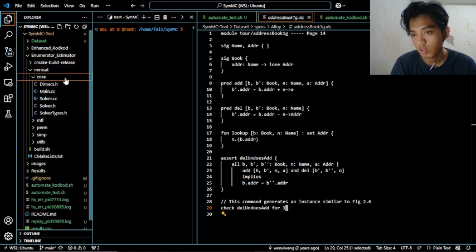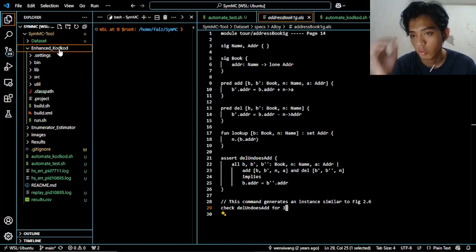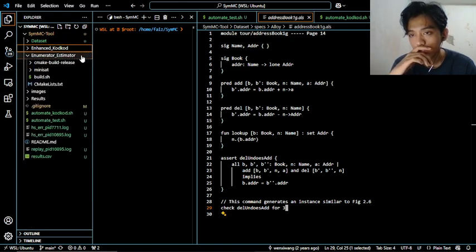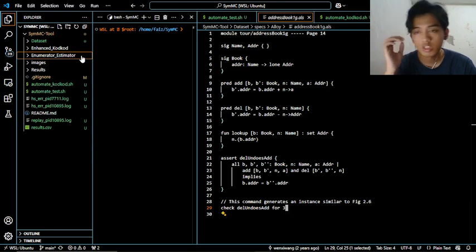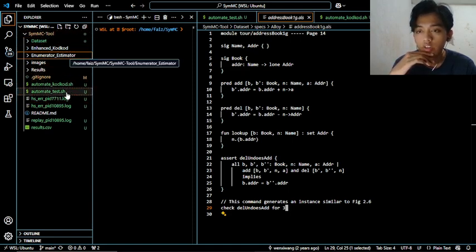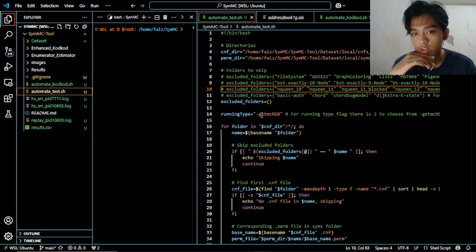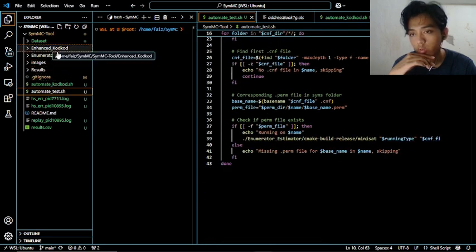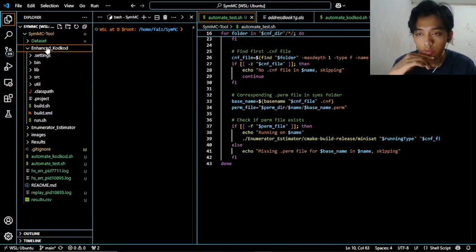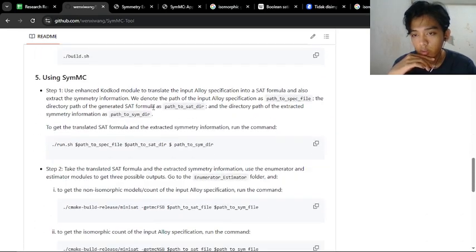So this one is in C. Both of these run on different languages: the enhanced code is in Java, while the enumerator estimator runs on C. Both of these must be run one by one. So I was thinking maybe I'd make some kind of automation for the whole process. I created two sh files that run the whole process for the enhanced code as well as the enumerator estimator. To actually run them, we need to build them first, because they haven't been built yet.